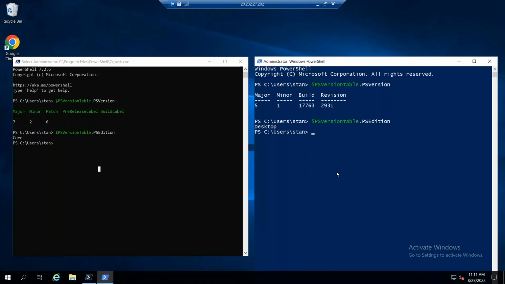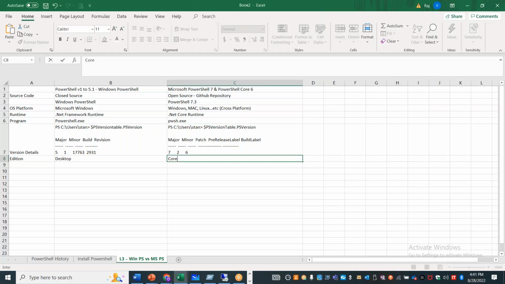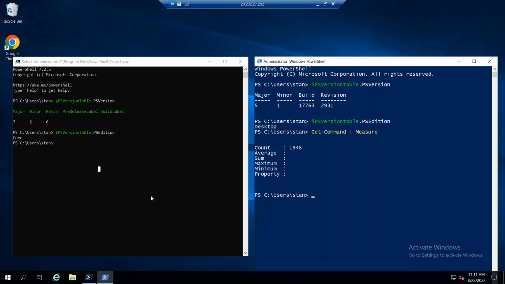So if you look at the older one, if I want to measure the count of commands, what I can do is just say Get-Command and then Measure the number of commands. So there are multiple ways of getting this. There are 1948 commands in the older one, and PowerShell Core 6 had very few commands because it was just the command line version and doesn't support GUI related activities. But I think 7 is not very bad.